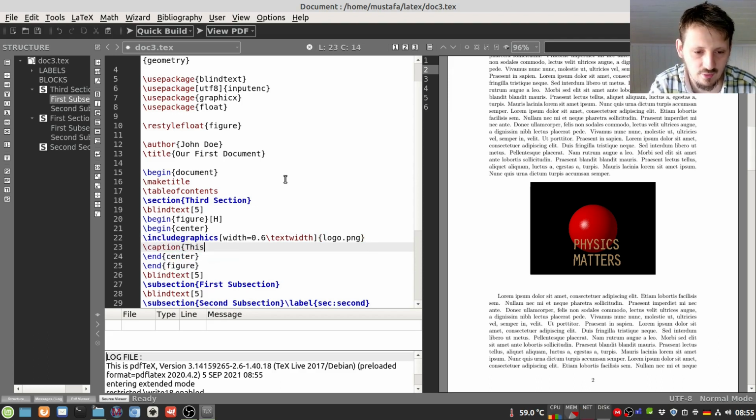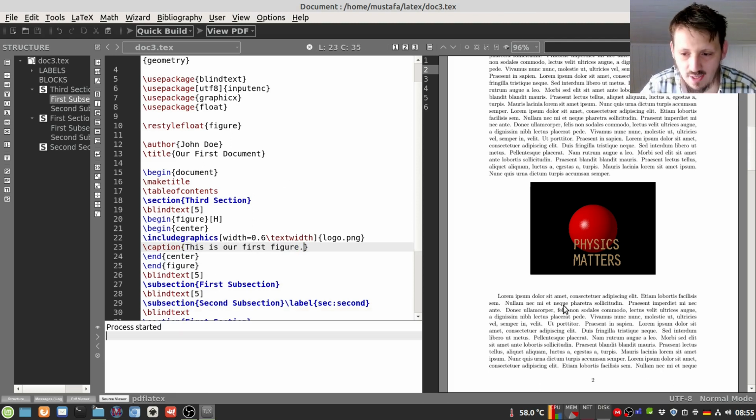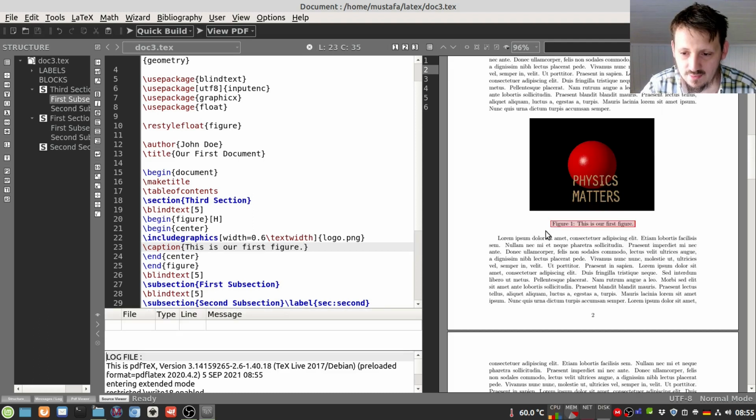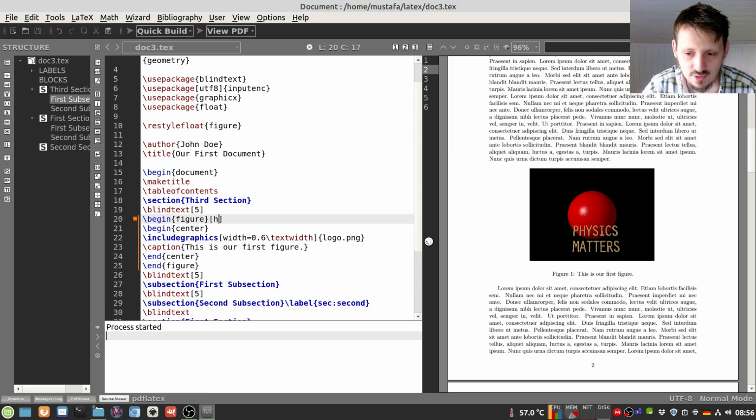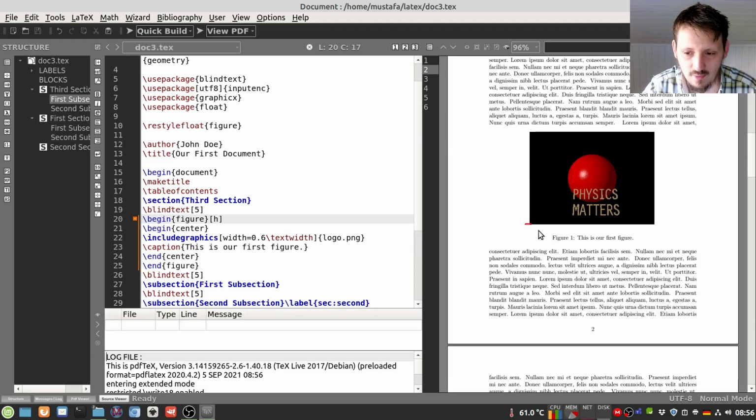So we can write here, this is our first figure. And when we compile that, you can see that first of all, the figure number is automatically placed in the same way how the section number is placed automatically. And yeah, the caption is shown here. So this also works very well. Maybe I can change this H back to normal H, then it looks a little bit nicer, I hope.